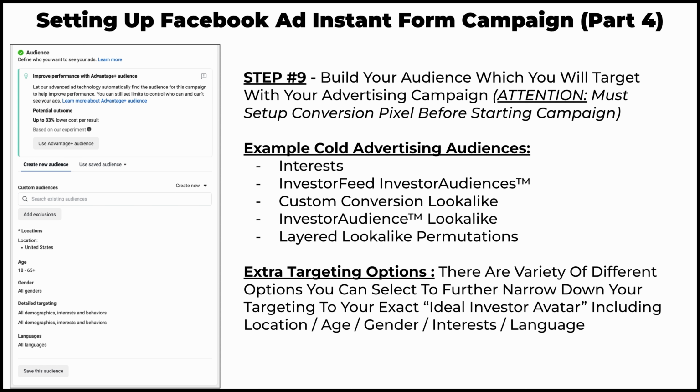And then also we have some extra targeting options. So there are a variety of different options you can select to further narrow down your targeting to your exact ideal investor avatar, including you can select a specific location, so a specific state or city, a certain age range, genders, different interests, and then also the language, which most of the times would be English.